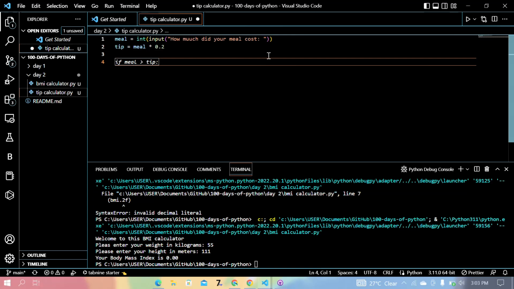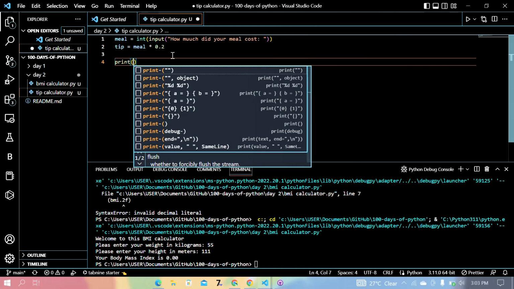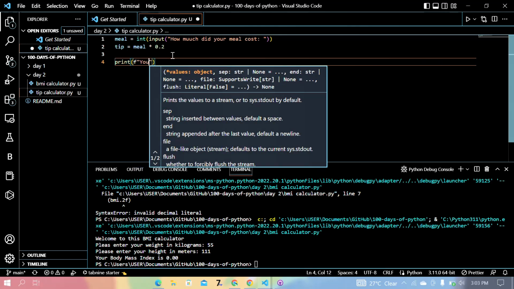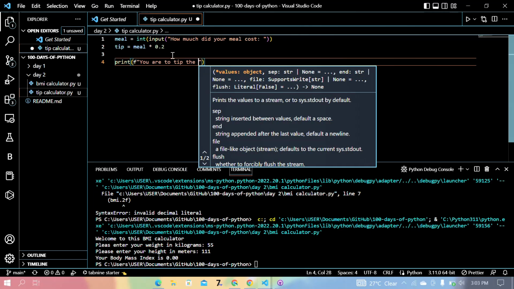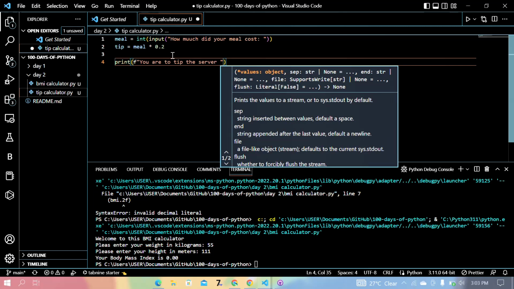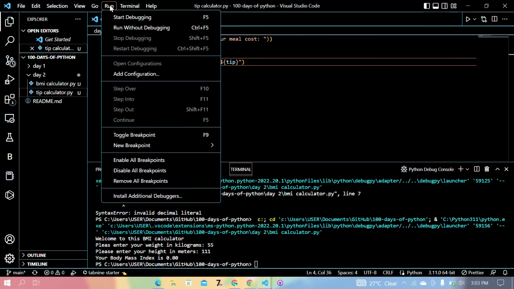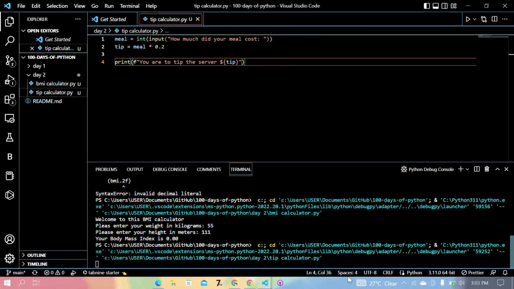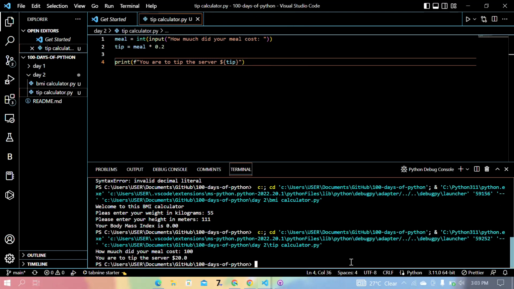Okay. Let's print here. You are to tip the server. Let's put a dollar sign in front of it, save it and run our program. How much was your meal? Let's say it was $100. You have to tip the server $20. Okay, I mean, it makes sense.